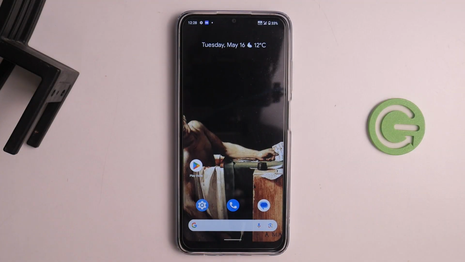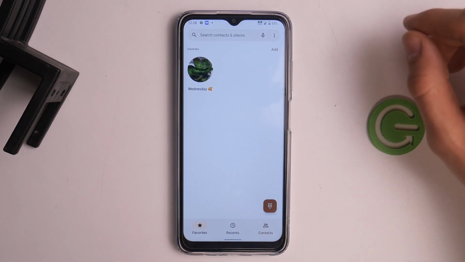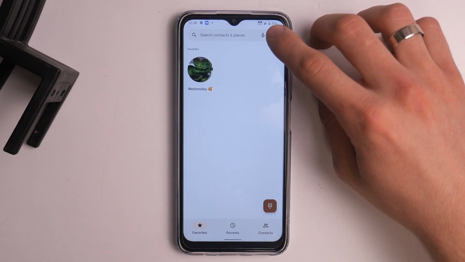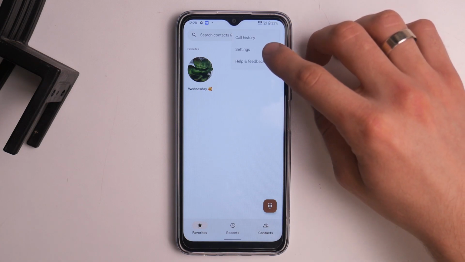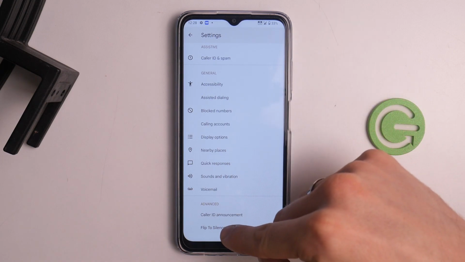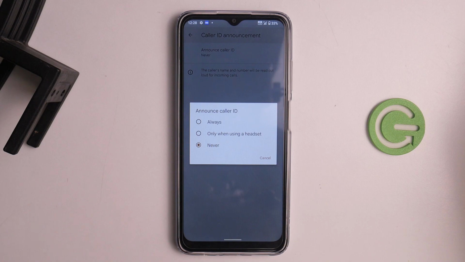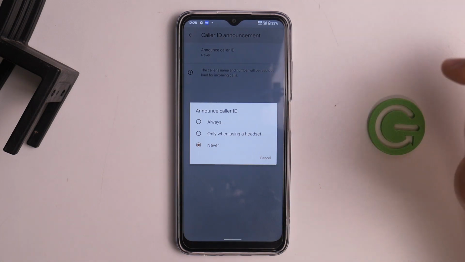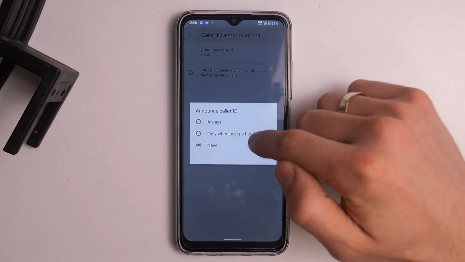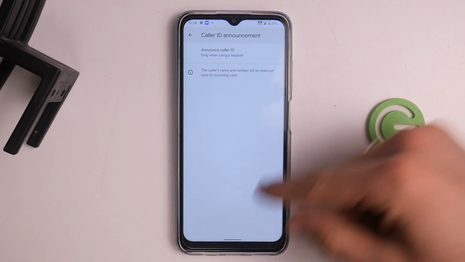To announce caller ID on the Nokia G22, first you need to open the Phone application, then click on the three dots button in the top right corner of your screen, click Settings, scroll down, find Caller ID Announcement here, choose Announce Caller ID and choose Always or Only when using a headset. I want to use this setting, for example.